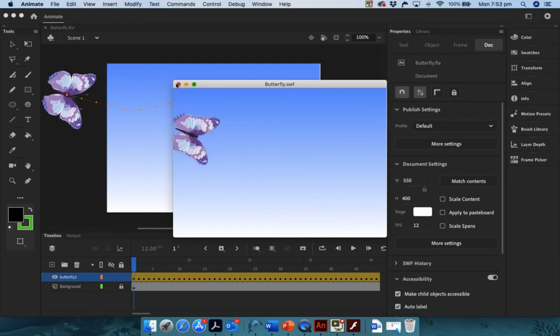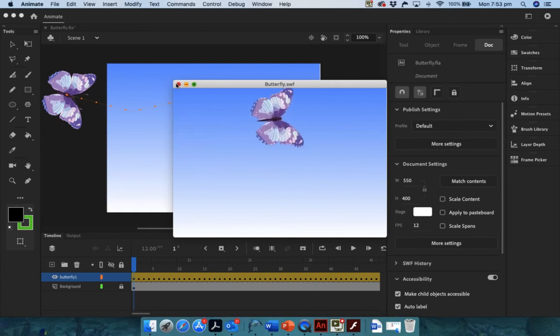So what I looked at in this movie is movie clips, motion tweens, and symbols. So can you go and make this particular butterfly, and then in the next clip we're going to create a second butterfly which is going to go twice as quickly, and we're going to use tints.